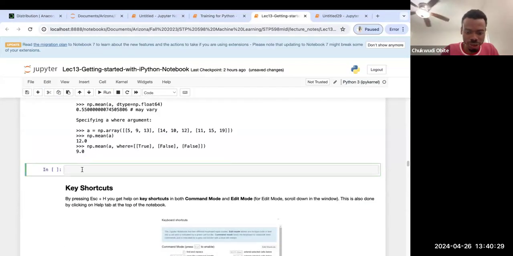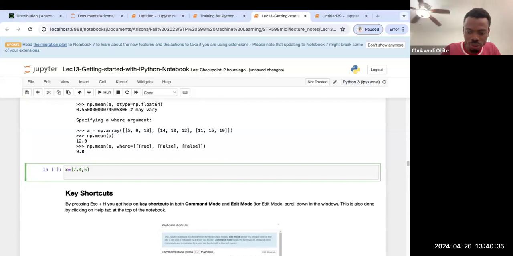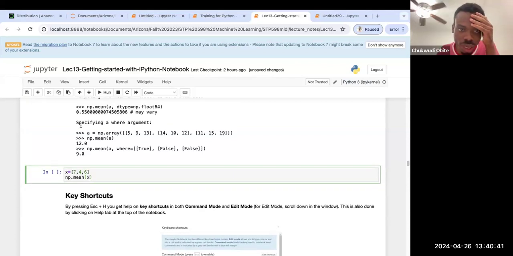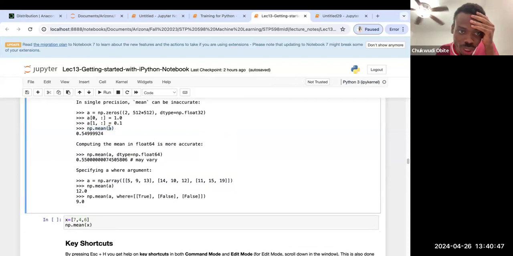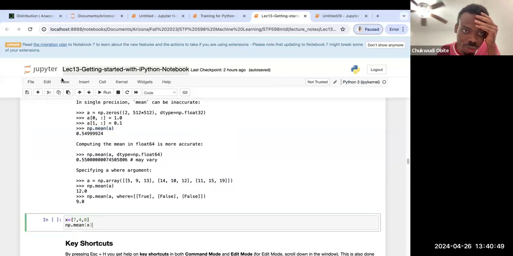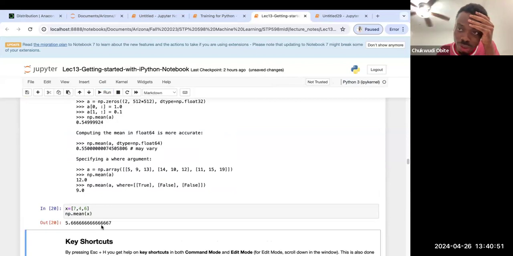So let me create X as 7, 6, 7, 4, 6. Then I can do NP dot mean X, where X now represents the data set. Python also gives you an example in the help function. Are you seeing the example? NP mean, where A is your data set. So if I run this, it gives me my result.